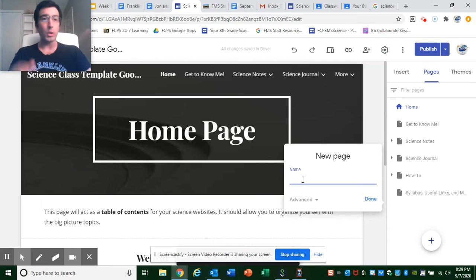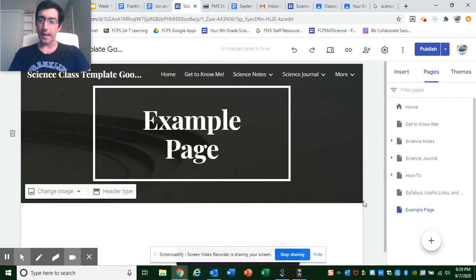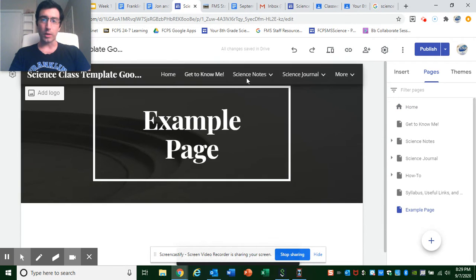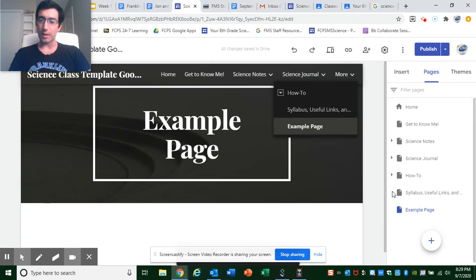If I wanted to make a new page, I just click the positive button here. It asks for, what do you want to name this new page? Test, or let's do example page. And it adds it onto the end, and you're like, well, where did it go? Well, under more, oh, look, there's the example page.